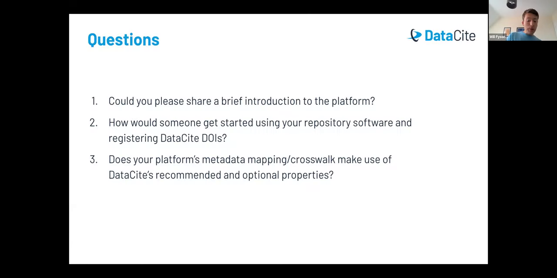Yes. So, yeah, we do make use of some of the recommended optional properties. EPrints tends to be quite flexible in how it can be configured. That means not only can it be very configurable as to what fields are even present in the repository to begin with, but also the mapping of how the fields stored in the repository map over to DataCite XML, which ultimately gets shipped off to the DataCite API. That all can be customizable or configurable.